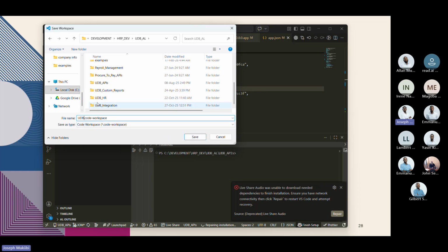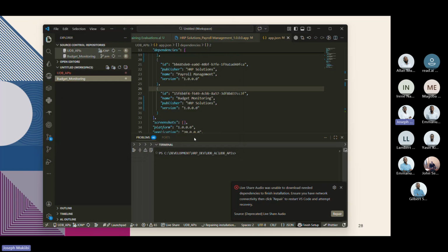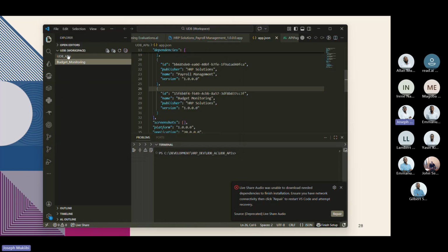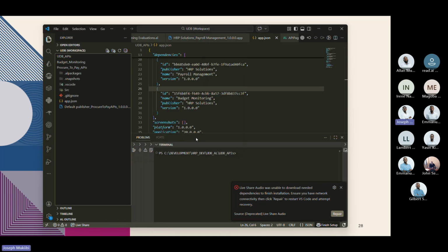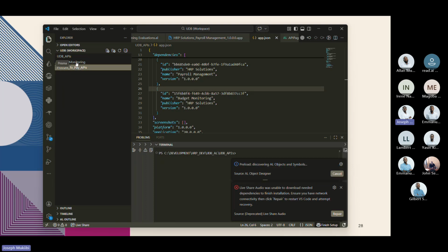In case you want to use this workspace again, you can always come to this workspace and double click it. It will always open that workspace you created. So I have saved it, and you see that I have UDB. Let me try something. I also want to try adding another one and see how it behaves. I can add procure to pay APIs, and so you can always have them here within this workspace.